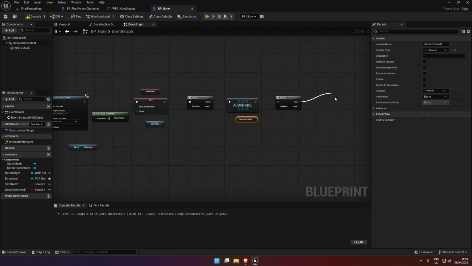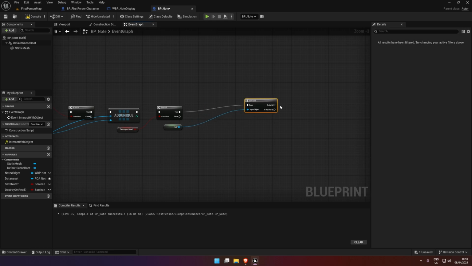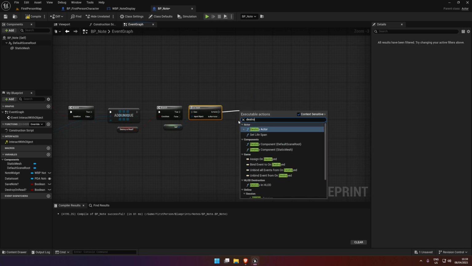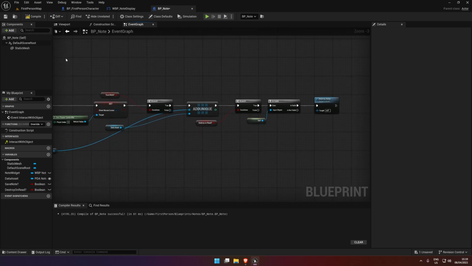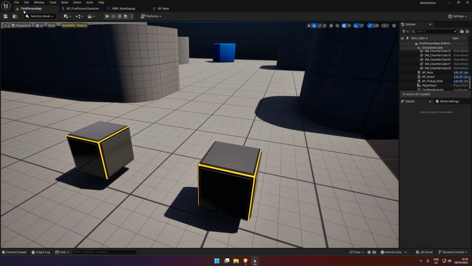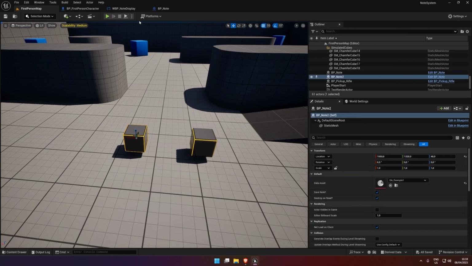true, is valid, self, destroy actor, save note. If false, we just plug it straight back into there. Make these two instance editable. So now when we have the note, we can say save note and destroy on read.